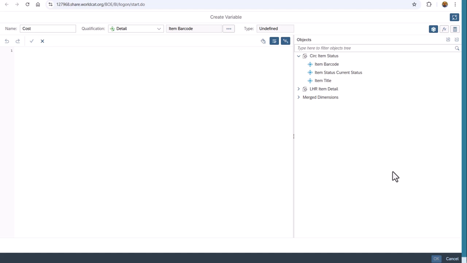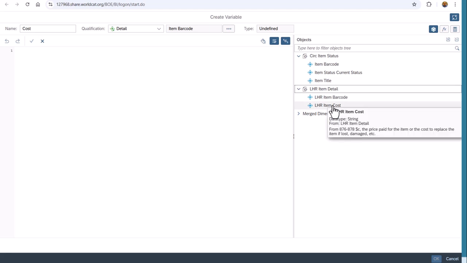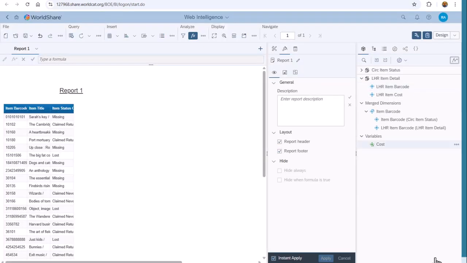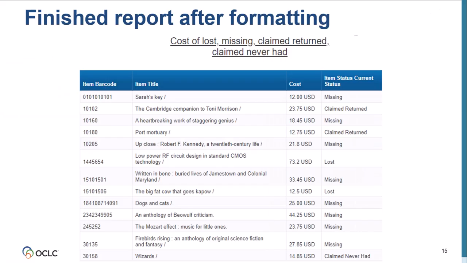In the Objects panel of the Create Variable dialog, double-click the report object you want to add to the report. In this example, I expand LHR item detail and double-click LHR item cost. Then click OK. The last step is to add the variable I just created to the report. In the Available Objects panel on the right, under Variables, I can drag the object, in this example cost, to the report. After doing some formatting, the report looks like this.